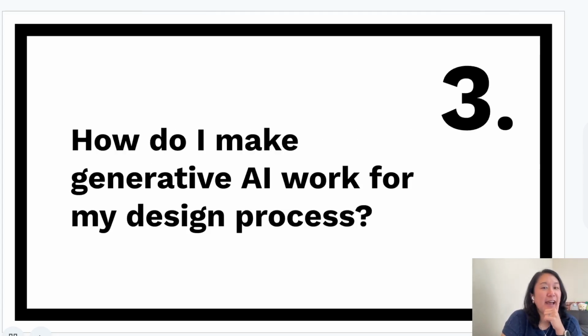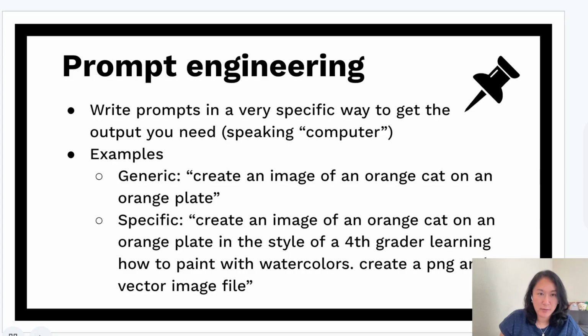All right. That said, how do you make Gen AI work for a design process? So I'm going to explain a few ways that we'll do it in class, and the ways that I do it on the job now. One of the ways is called prompt engineering. That is just a fancy way of saying that you're going to speak computer to these tools, and you are going to use your words to write prompts into these tools to get what you need out of them.